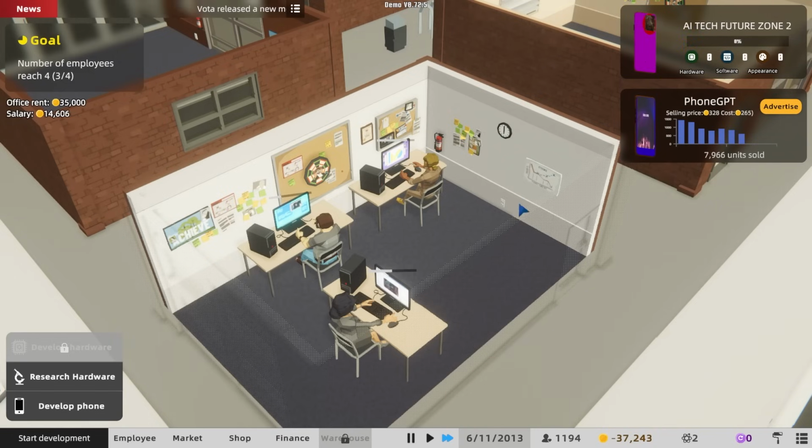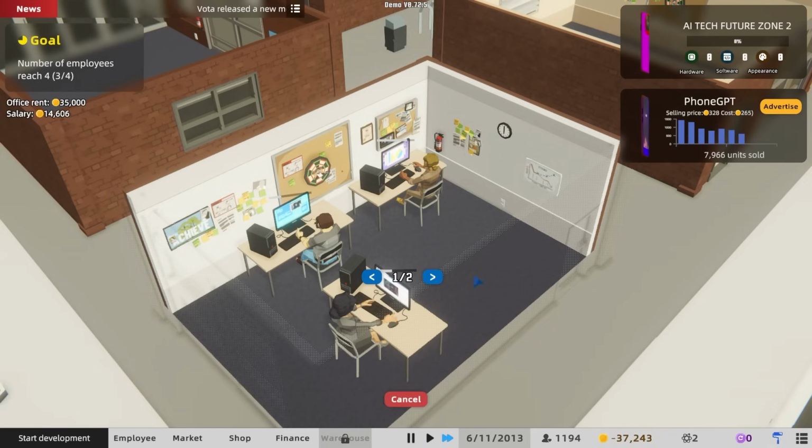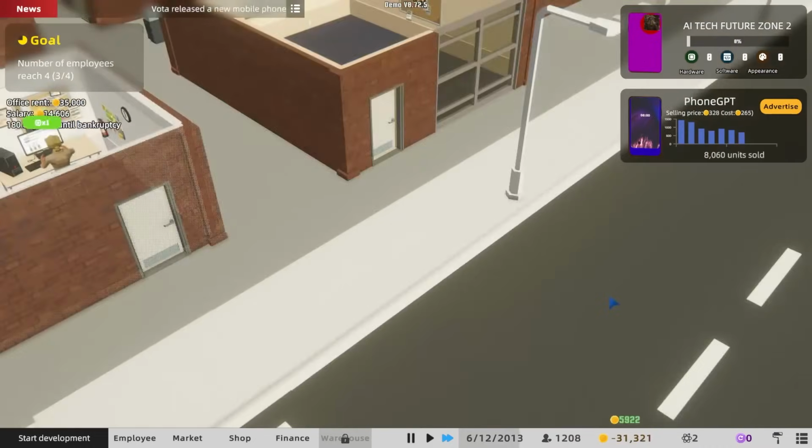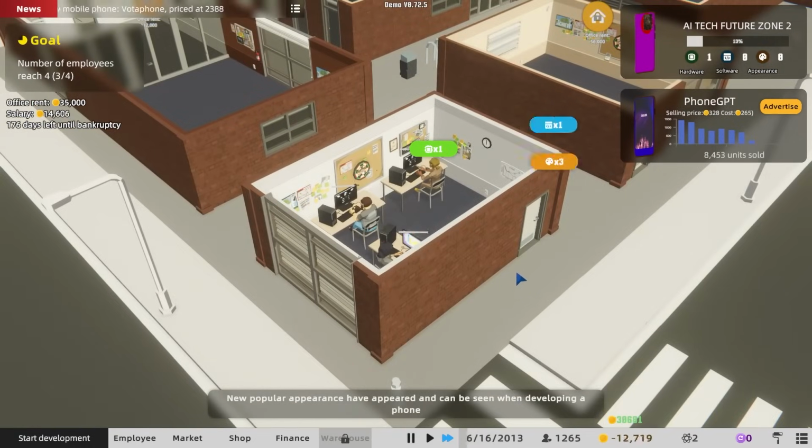Come on, AI Tech Future Zone. Why are you guys not developing our new phone? Do it. Oh, it's paused. That's why. That'll do it. The camera won't move now. What did I do to make the camera not move? There we go. We're back. We're so back.